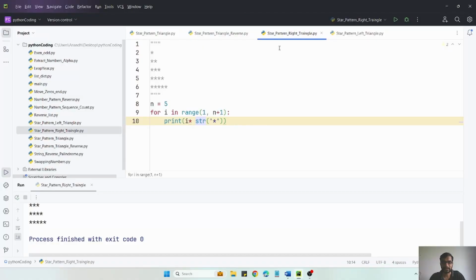We already saw the right triangle, right? So today we are going to see the left triangle pattern. So how are we able to achieve it? The same pattern we cannot achieve. So for the left triangle, we are going to use some other logic.